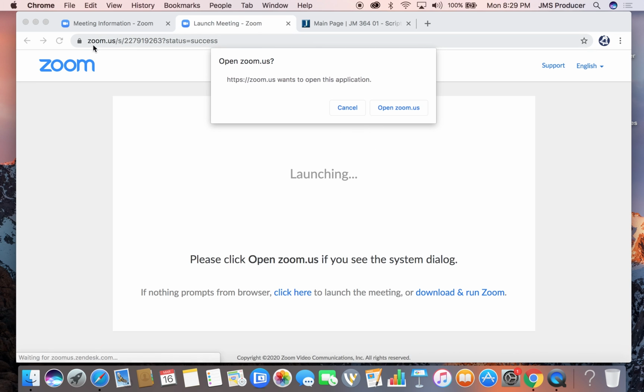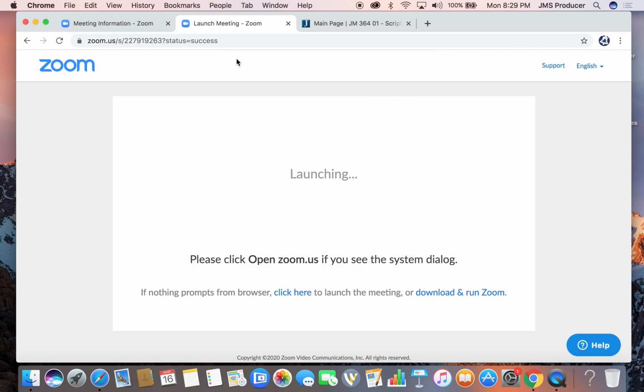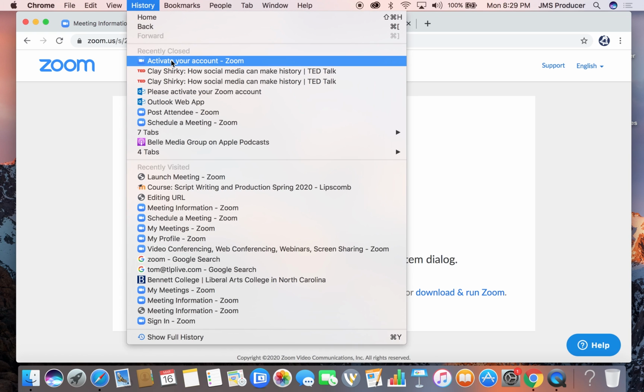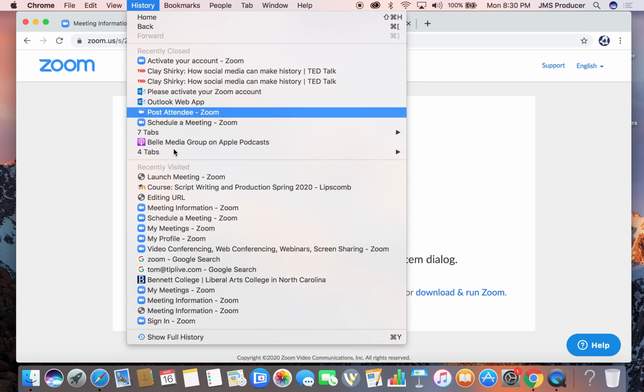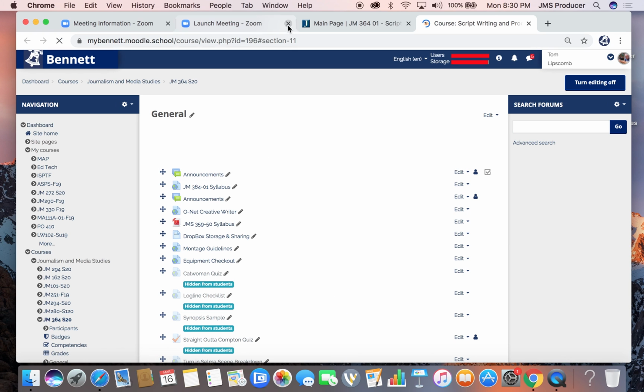Now, I'm using the Google Chrome platform, and I'm going to find that easier as a way to do things than the Safari platform. I found Google Chrome works a little bit better.